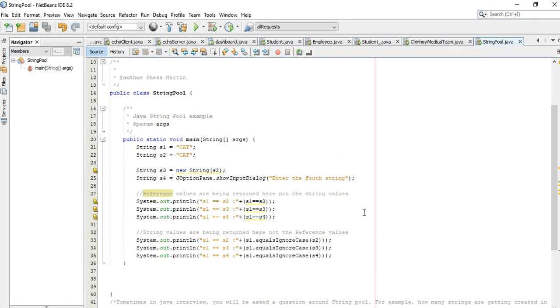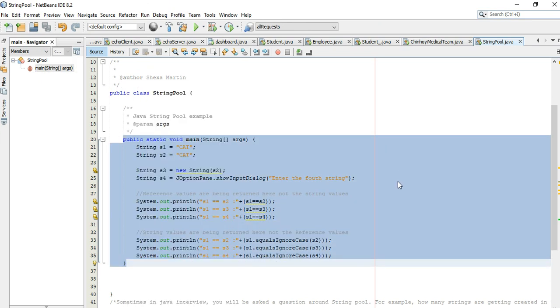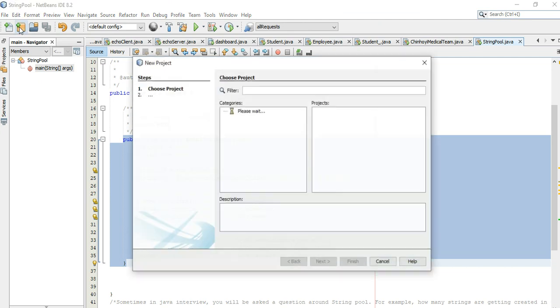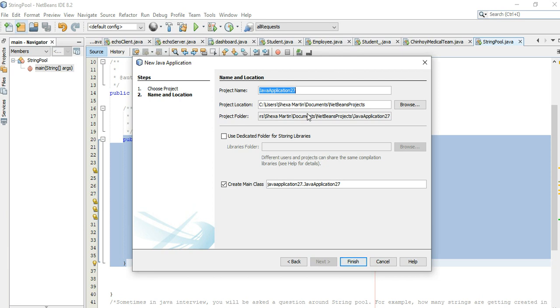Right, so what we want to do here is create a new project. Let's call it Java String Pool, like that. Right, we click on finish.